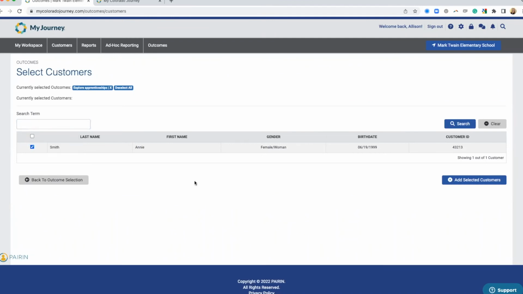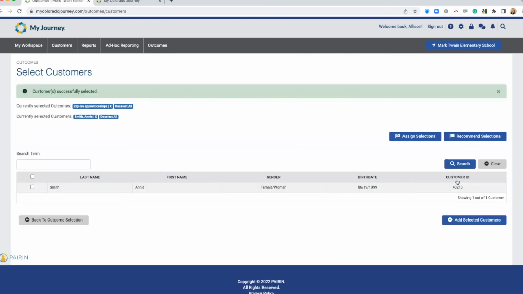I can click on the checkbox next to the individual or group of individuals, and I can add selection to the customer. Now I have the outcome selected and the individual who I'd like to recommend or assign this outcome to. I can assign the selection or I can recommend.